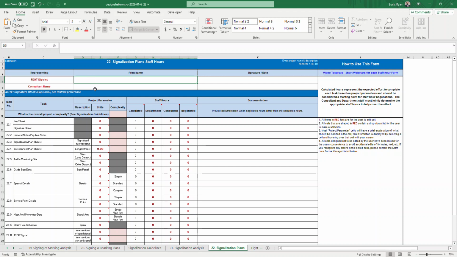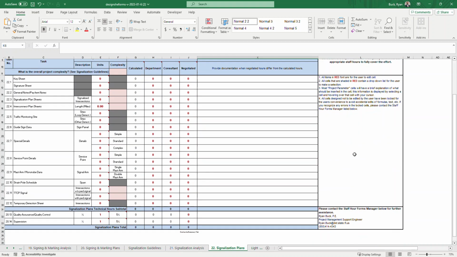Again, you can see that you can enter in the names of the FDOT district, consultant person that's negotiating this component, as well as their signature and date. Off to the right is a how to use this form. There's a link to the video tutorial library, including this video tutorial, as well as a how to use form, which we'll cover in this video training.